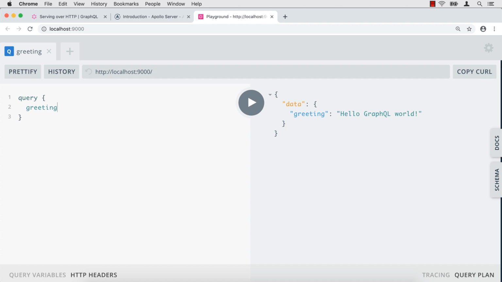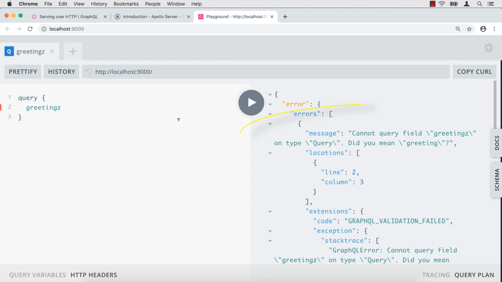For example, let's see what happens if we make an invalid query. Say we mistype this field name and ask for greetings. Now, instead of data, we get back some errors. And incidentally, we also get a pretty detailed message saying cannot query field greetings on type query, and it even suggests did you mean greeting? It's always good when a framework provides nice error messages. It makes debugging a lot easier. Anyway, let's fix our mistake and go back to greeting.